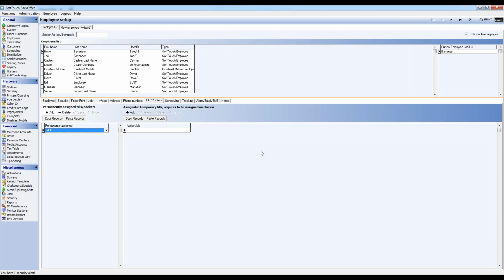Now you can have a till and a pocket, because maybe Betty is a bartender, but sometimes she's also a server. So we could add a permanently assigned pocket to her. We could do add, and she doesn't have a pocket, but let's just say for demonstrative purposes, this is her pocket. So when she's a server, she'll use that pocket, and when she's a bartender, she'll use the till.